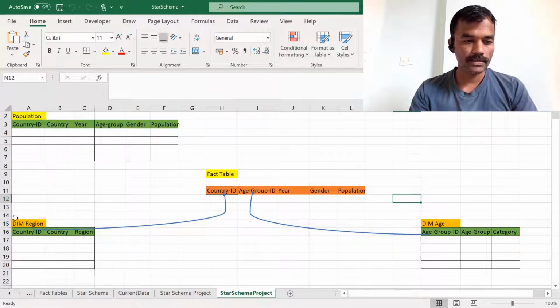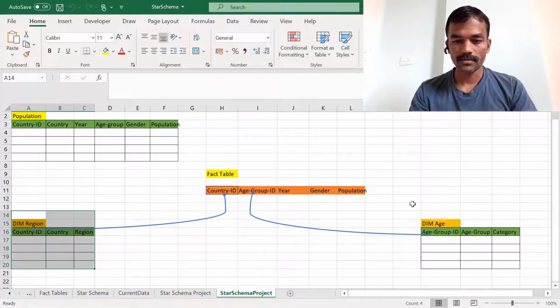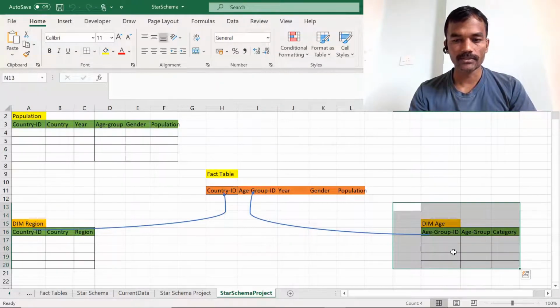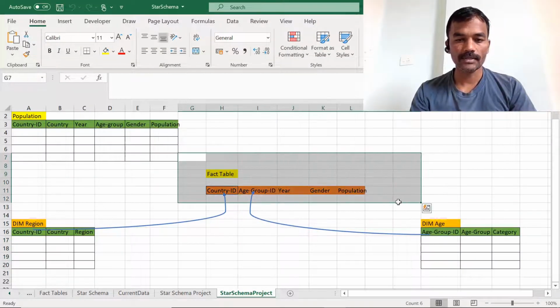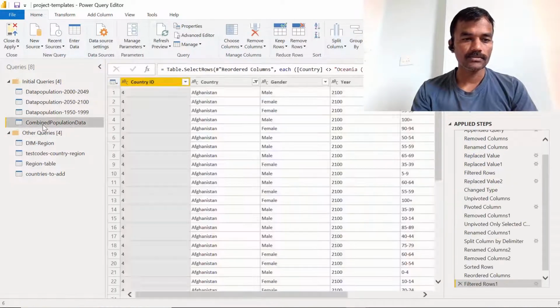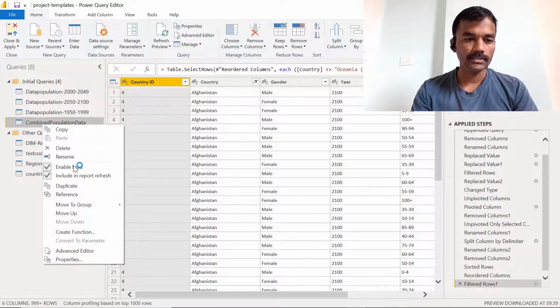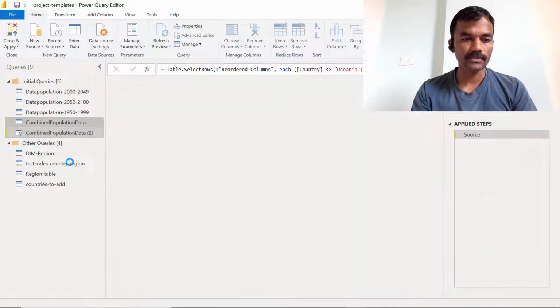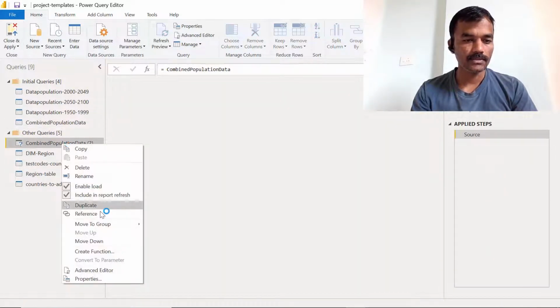So we already created the dim region table, and now we need a dim edge table which will consist of edge group ID, edge group, and category. The fact table we will create later. Now to create the dim edge table, let's see the original table. We will just create its reference table once again, and we will rename it as dim edge table.